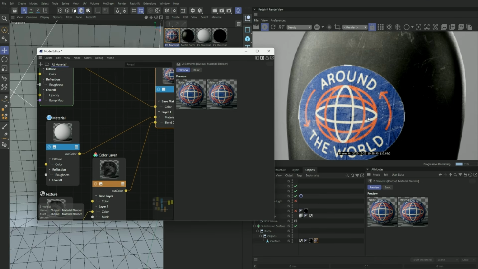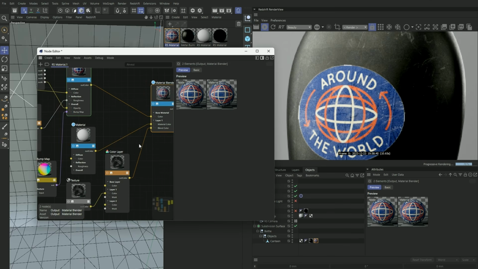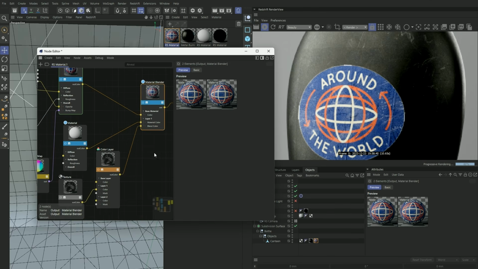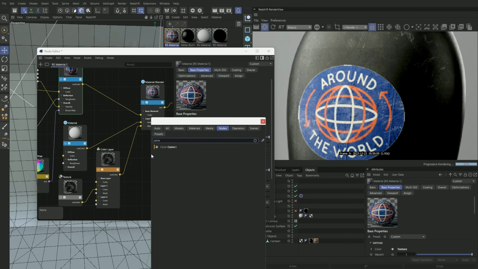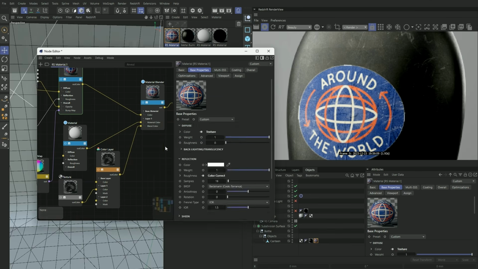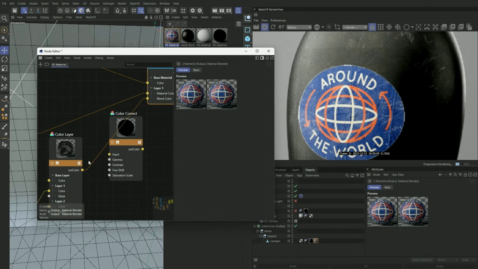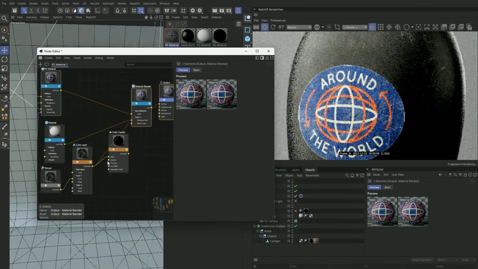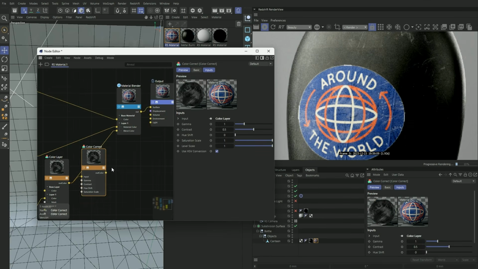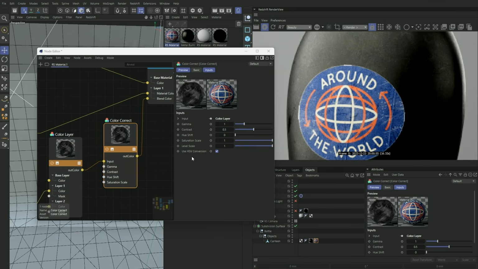So if we want to increase that contrast, like we did with the reflection roughness node, we can add in a color correct node. So press C again and bring up our color correct. And we'll connect our color layer onto input and replace our blend color with the color correct. And now we can play around with the gamma and also the contrast values.